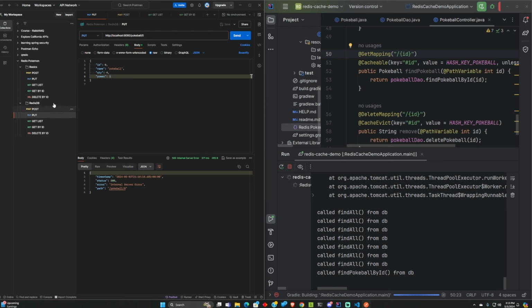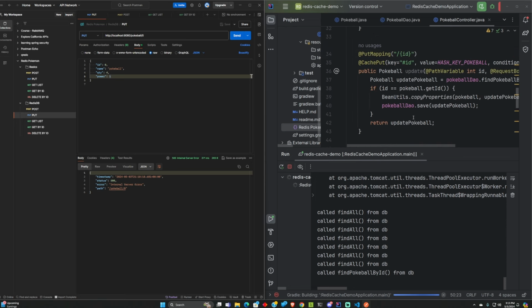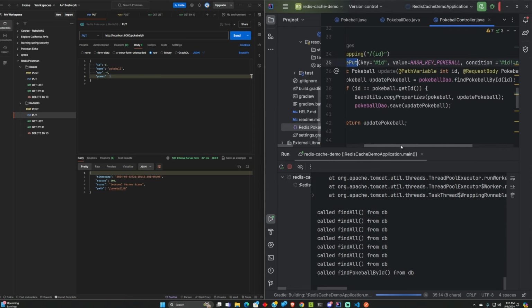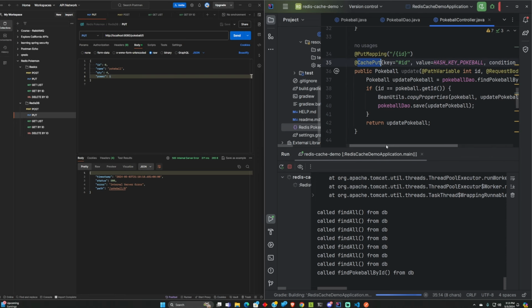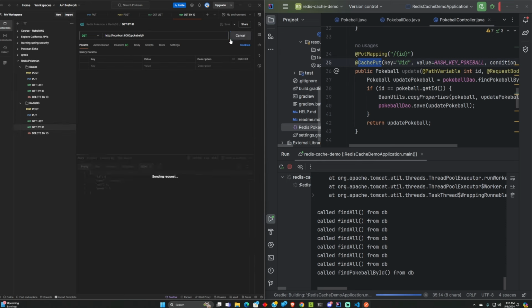Now if I wanted to update the quantity of how many Pokeballs we have, we can run this. And what's great about the CachePut here is whenever this put gets run, we're going to update our cache as well. We already know we have this Pokeball in our cache, and the quantity is 3. So if I look at this by ID, we're going to get a quantity of 3 here.